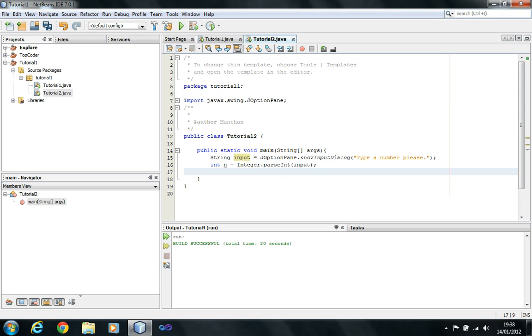Let's do JOptionPane.showMessageDialog, and the message is the value is n. So we're just displaying the input to the user, and we have to add the component, null.